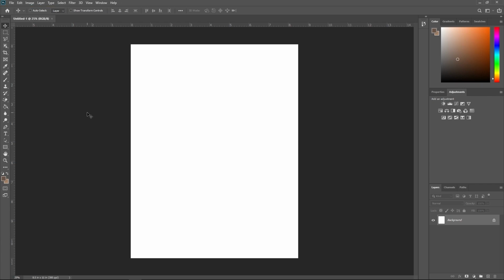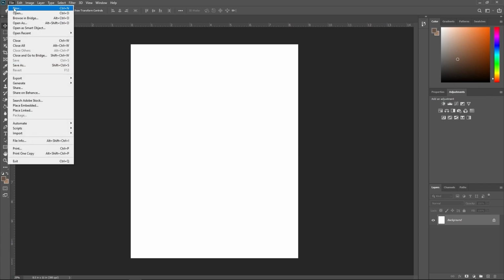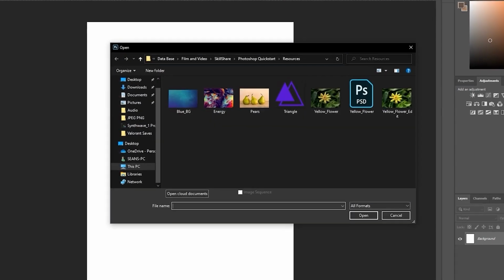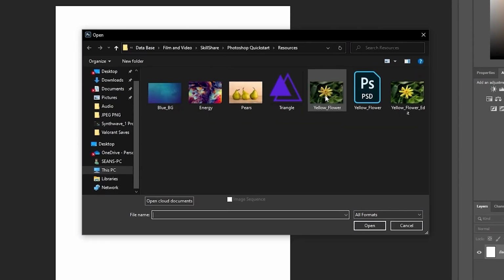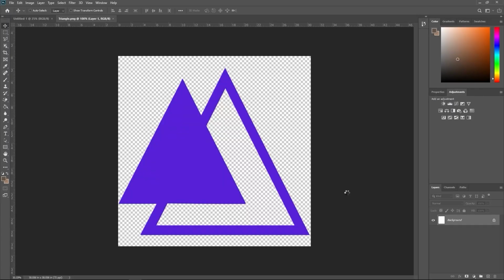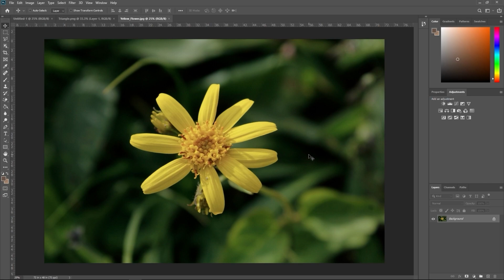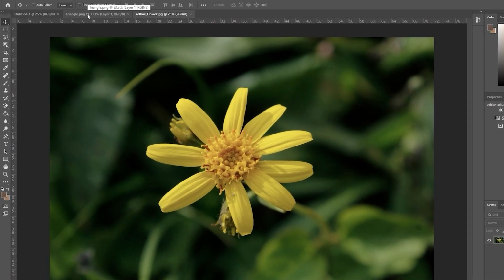If you want to work directly with an image, go up to File, Open. This will bring up your File Explorer where you can import any image you want. Let's open the yellow flower and triangle images at the same time. You can download these images from the resource section below. By holding Control, you can select multiple images. Double-click or press Open, and two new files will open up with those images in Photoshop.